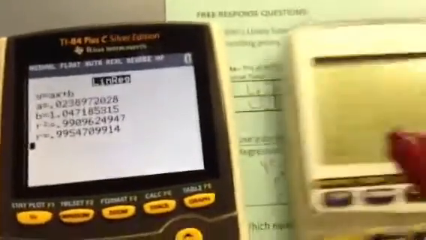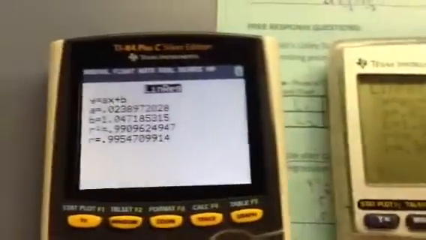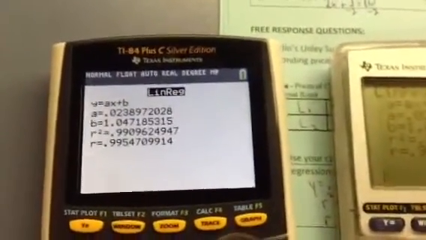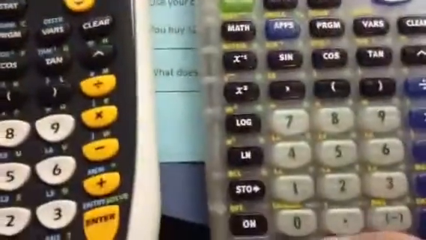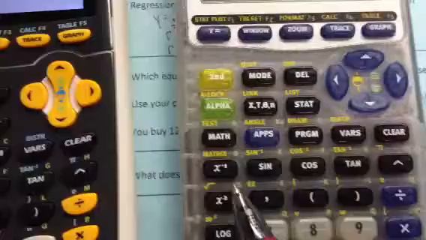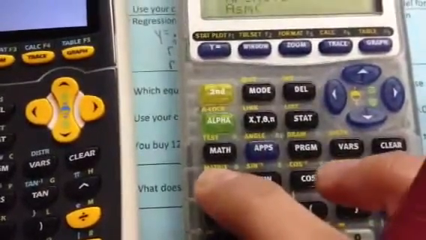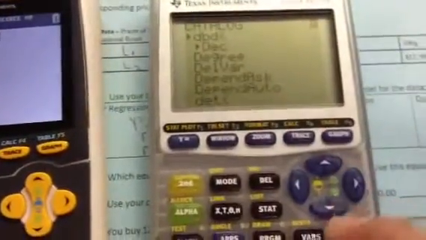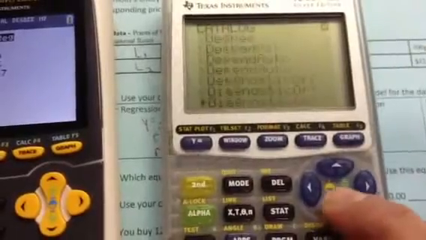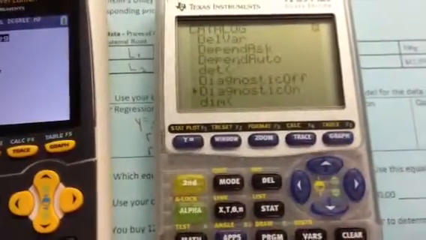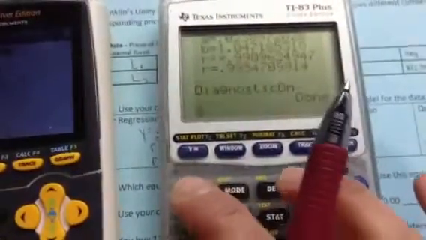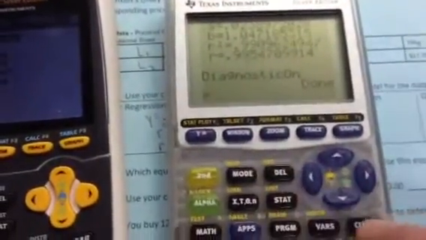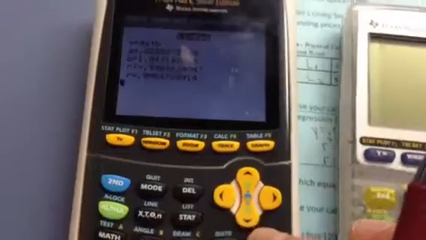So, and again, this calculator has the same feature. So if your calculator does not have the R, this is what you need to do. You need to hit second, and then 0, because we're going to go to the catalog, and then we want to get to the D's, and the D's are attached to this X to the -1, so just press that and it'll get to the D's. I'm going to scroll down until I see diagnostics on. I'm going to hit enter, and then I have to confirm it needs to say done, so your diagnostics should be on.